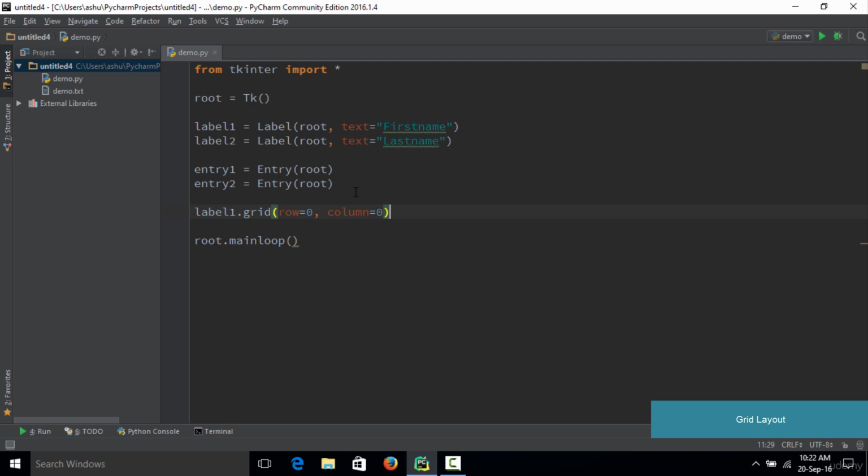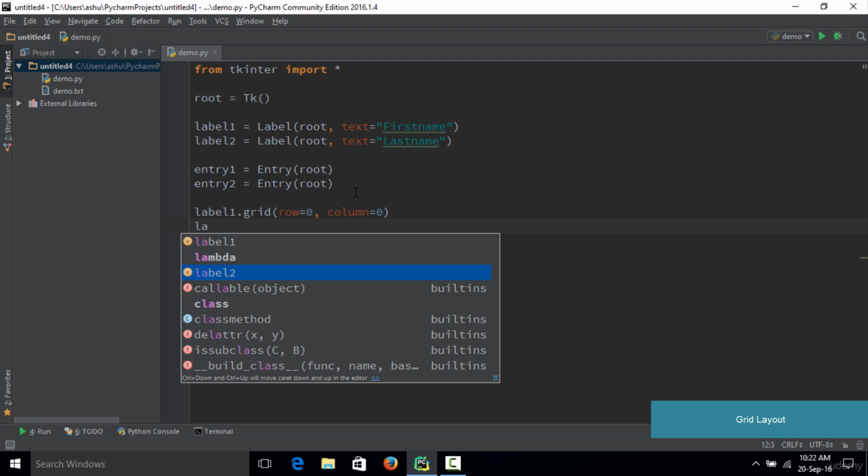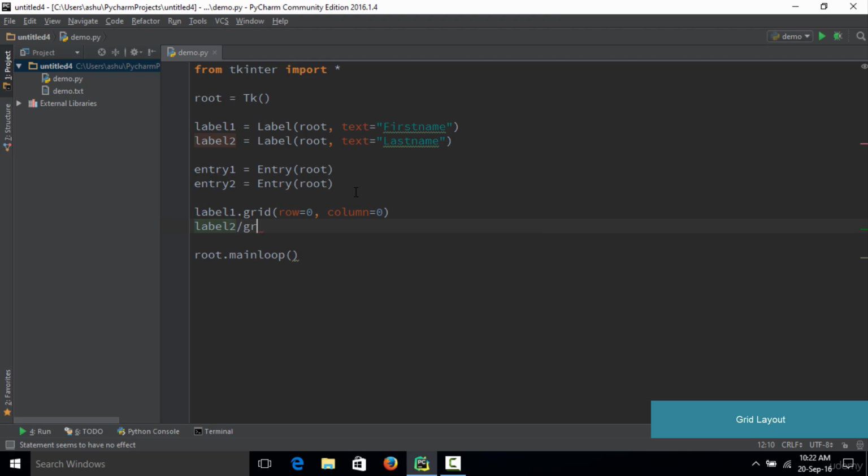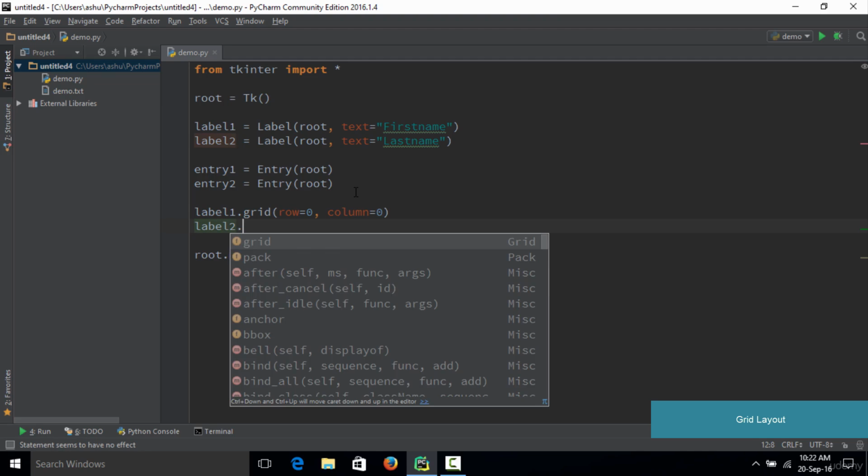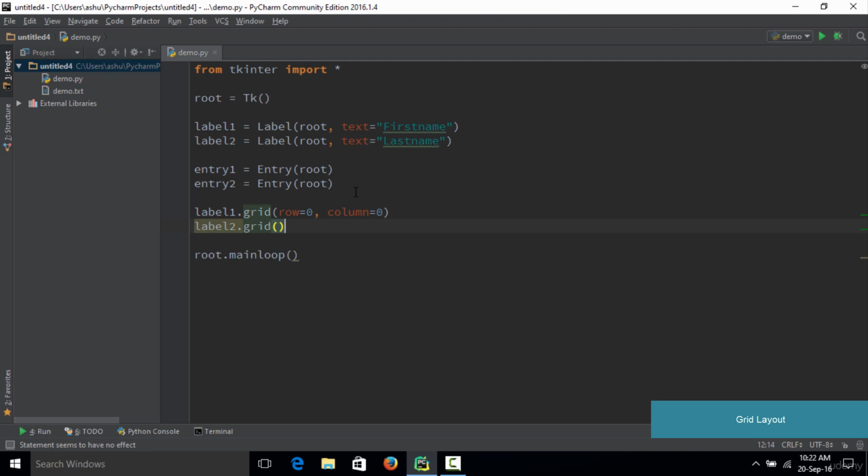So once you specify this for label 1, now label 2 is going to be exactly below it. So we type in label2.grid, and here, as this is going to be below it, the row value for this is going to be equal to 1, and the column value is going to be the same, which is 0, because it is in the same column, but we are changing the row so that these two labels are placed one below the other.